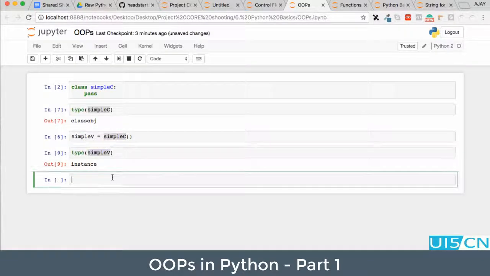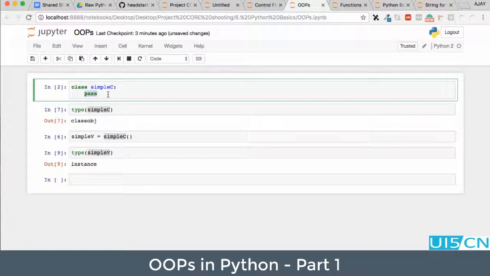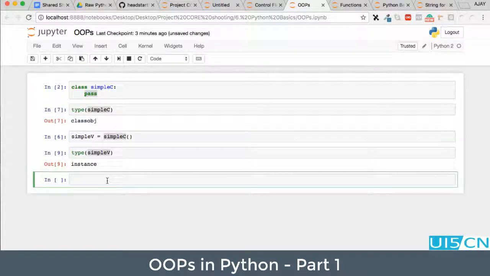So this is nothing new. If you are familiar with object-oriented programming, this is exactly the same thing. In Python specifically, if we mention pass, that means we don't want to do anything. It's a very simple example. So let's go ahead and complicate this code.